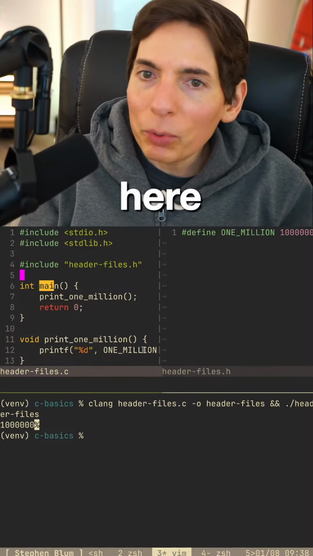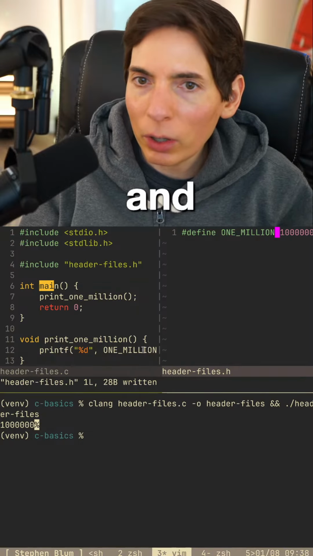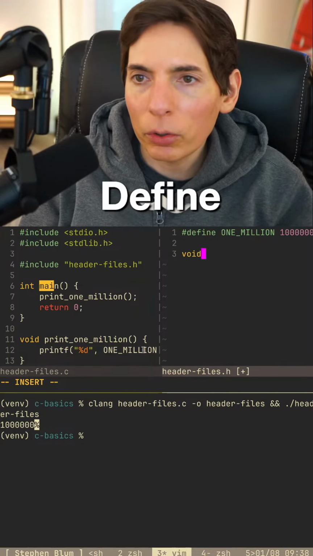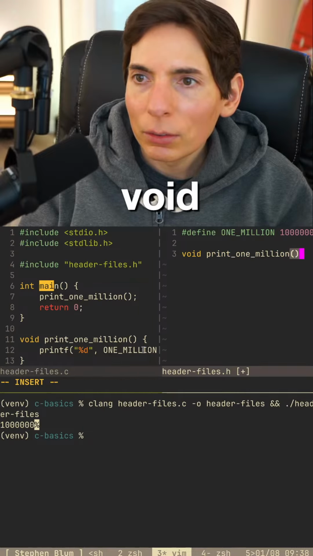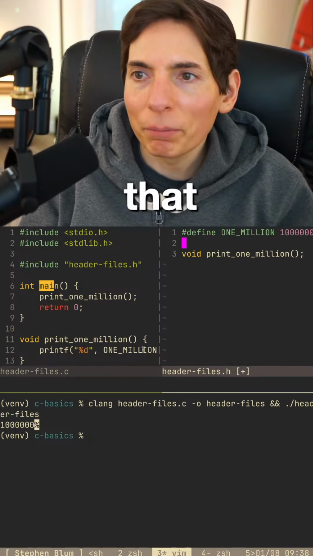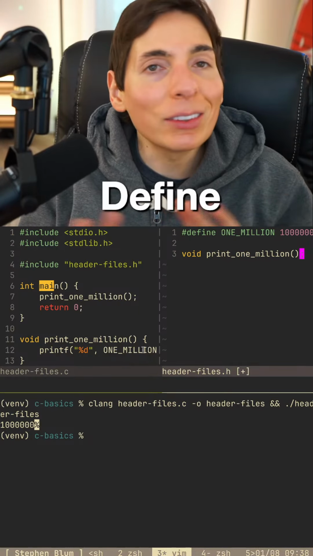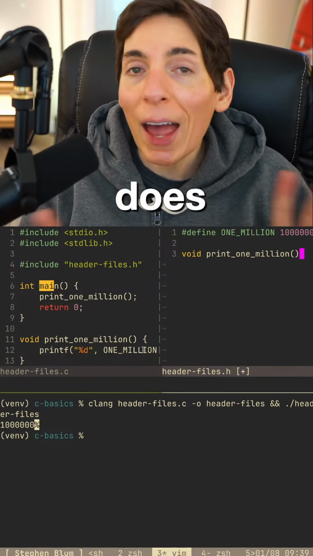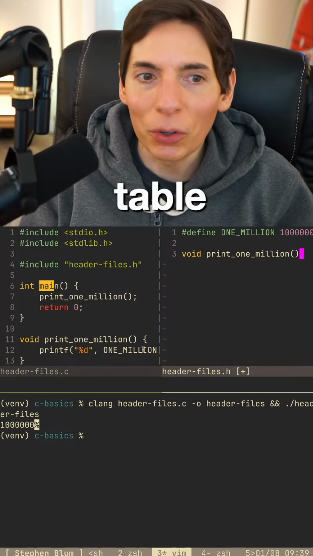We're here getting header files and prototypes going. So now you'll define a prototype void print 1 million like that. That's it. And you don't define what the function does. You just add it to the function call table is what you're doing.